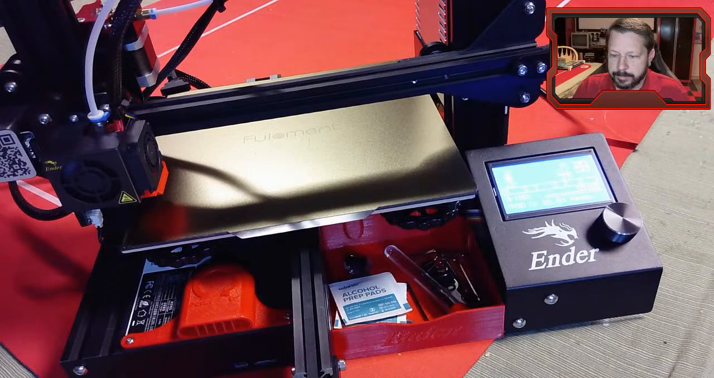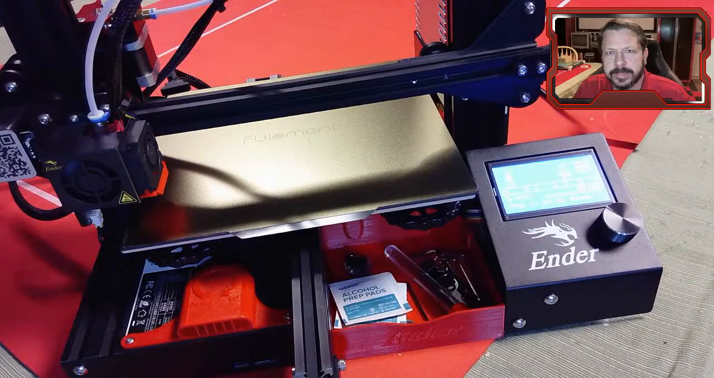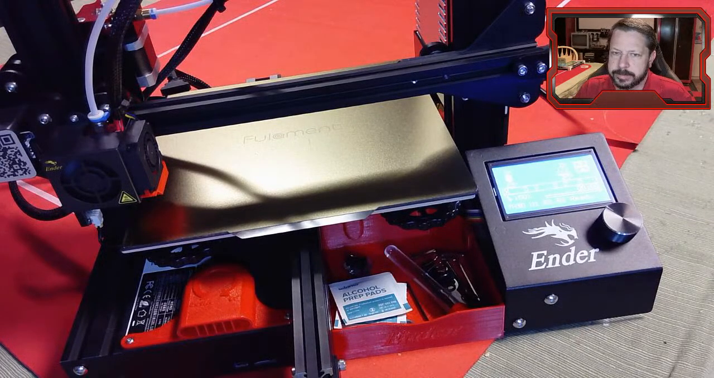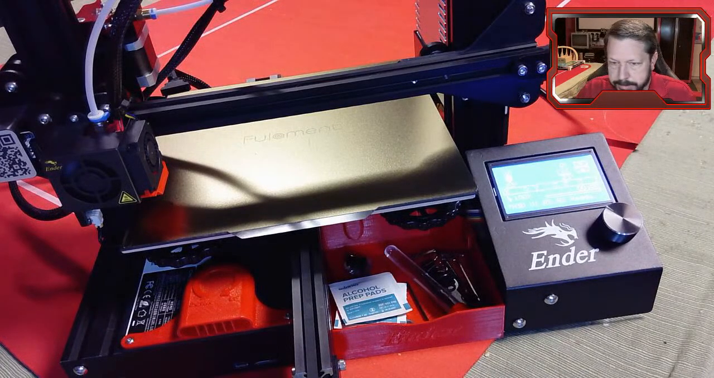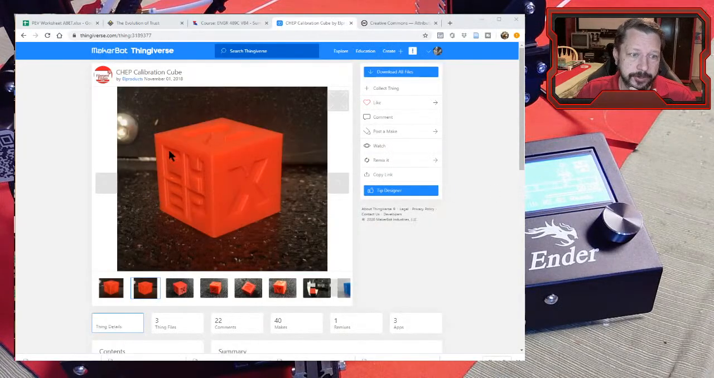Okay, we are back and got the printer running again. Although we're not going to do a lot with the printer today, we're mainly going to talk through some of the intellectual property rights and legal issues surrounding 3D printing. For instance, we will start a print here in a second, but for instance, we printed this cube.